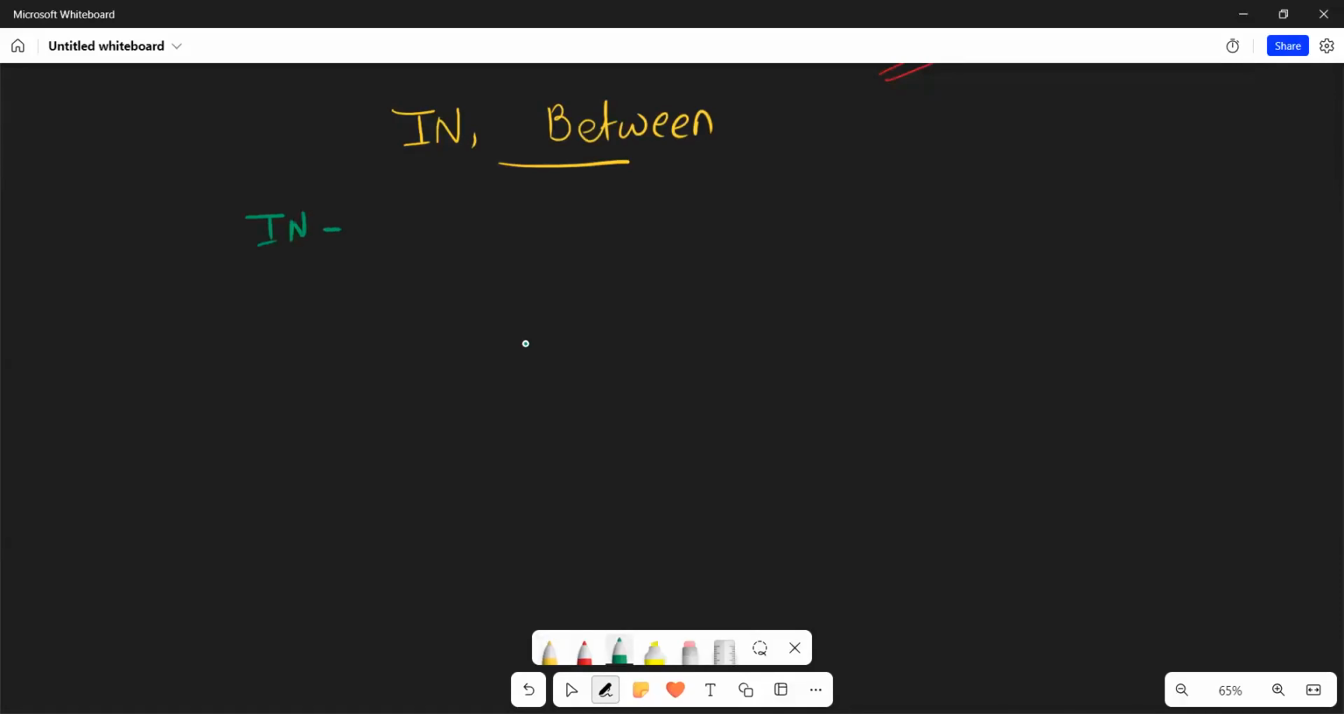So here, IN allows us to specify multiple values. Previously, people were asking me if we can use OR for two conditions or more than two conditions. If you want to use OR for more than two conditions, then for that we have this IN operator. It is also called shorthand for the OR operator.